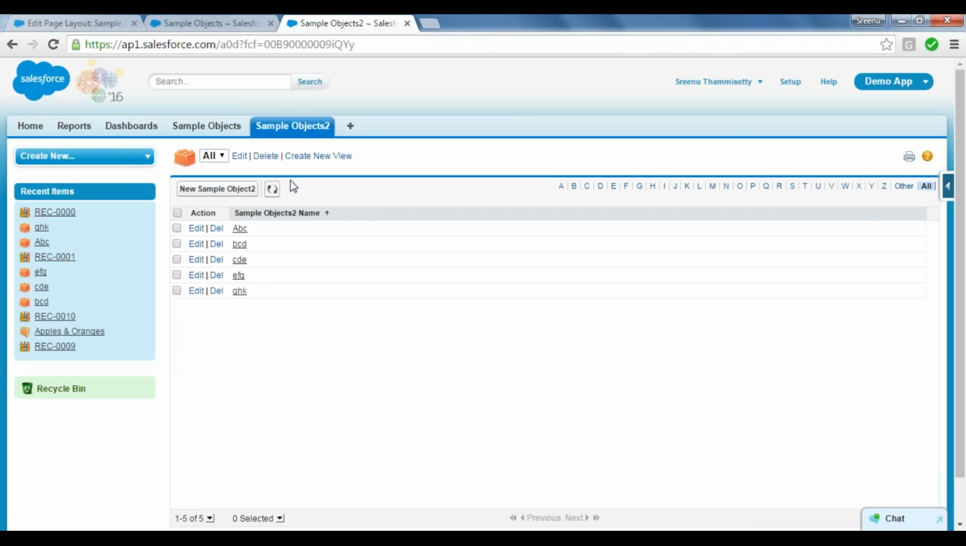Coming to the child and refreshing this one, the record also gets deleted. So that is the tightly bound manner. That is the tightly bound nature.